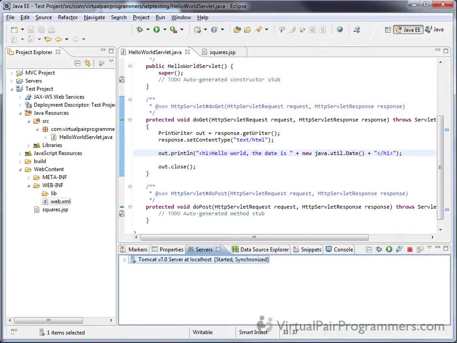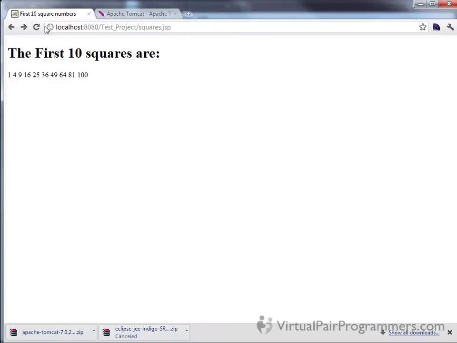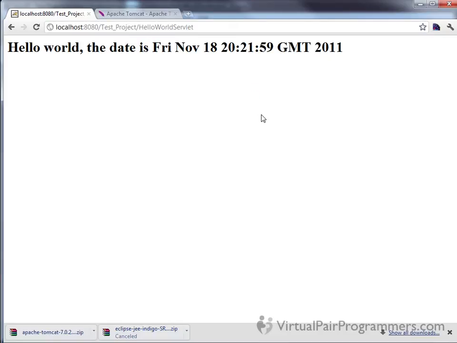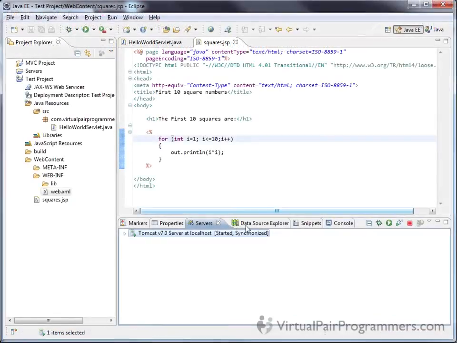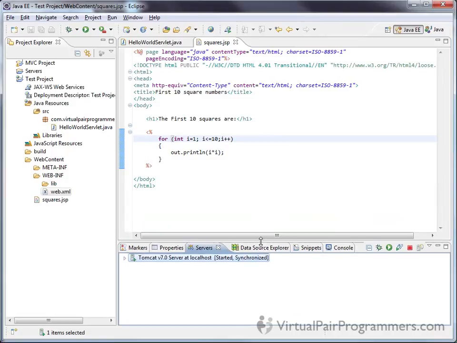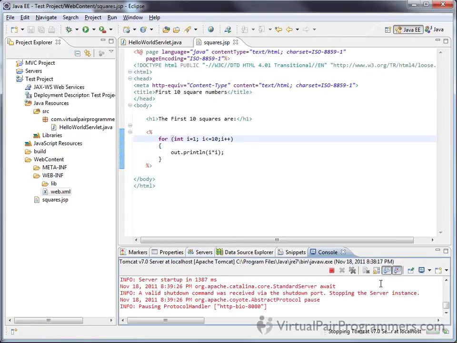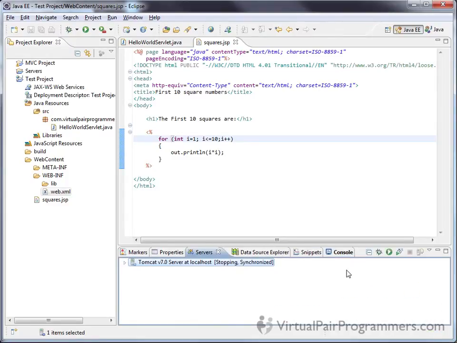And now we'll go back to our web pages and I'll refresh our first 10 square numbers. And that's rendering okay. And our Hello World servlet is still rendering just fine. Okay, so that's got the server working under Tomcat 7. But there are a few really important configuration changes that we need to make if hot deploy is going to work. First of all, I'm going to stop the server so I can make a few configuration changes to the server. And I'll take you through the important steps.